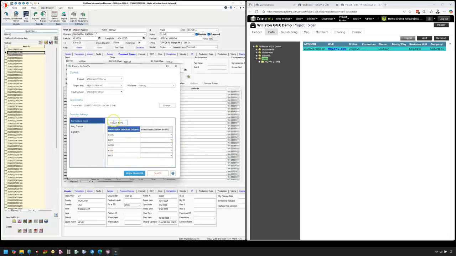Now, in ZoneView, we've got a strat column defined, and I do need to map which formation goes to what formation in ZoneView. So which GeoGraphix formation maps to which ZoneView formation. I'm going to say this is the Bakken, this is the Dakota. We will just go in and make these mappings. And once you have these mappings set up, that's really it.